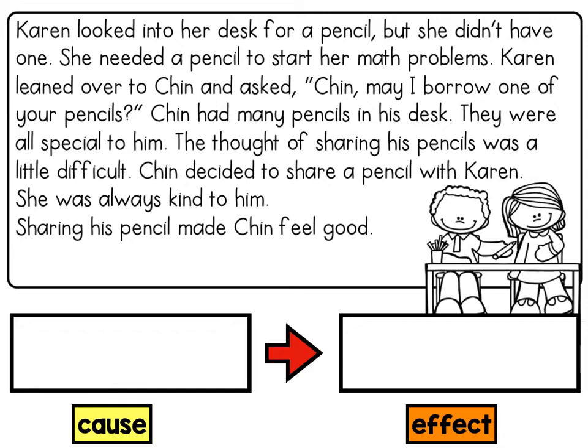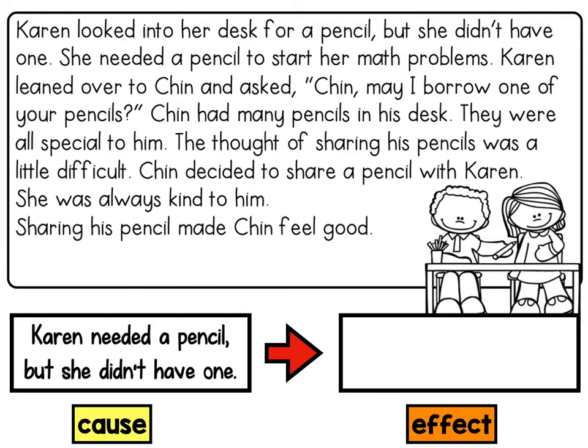So at the beginning, I see that Karen needs a pencil, but she doesn't have one. So Karen needed a pencil, but she didn't have one. And because she needed a pencil and she didn't have one, what does she do?